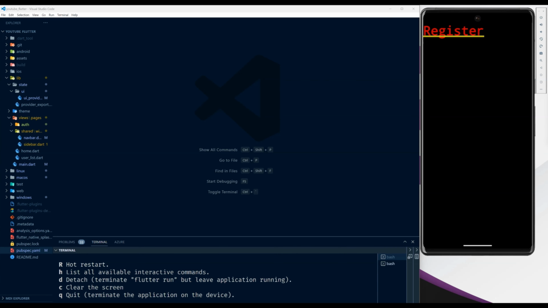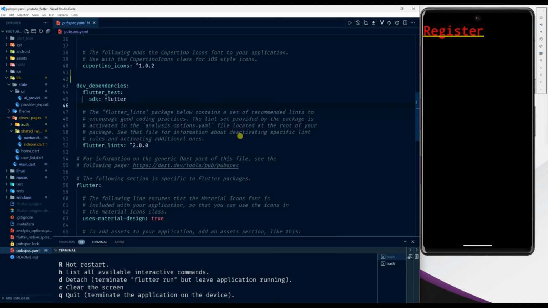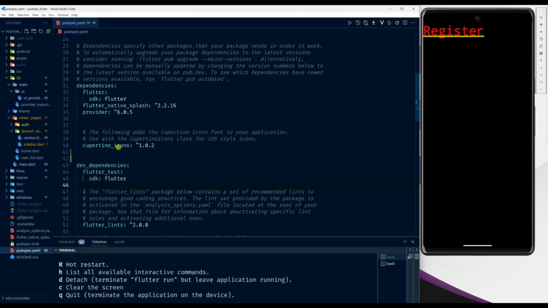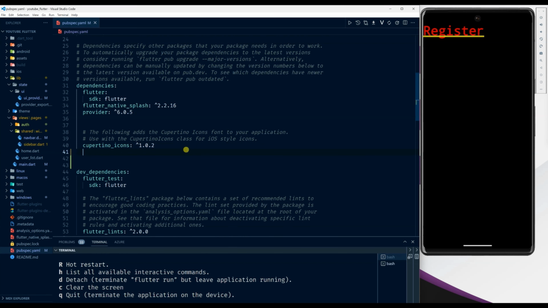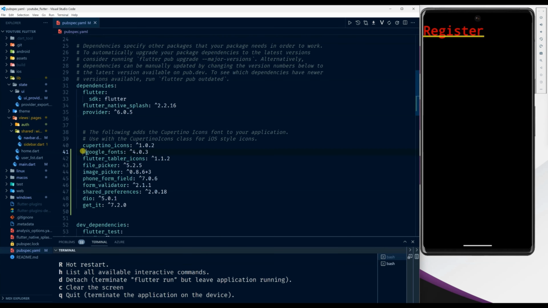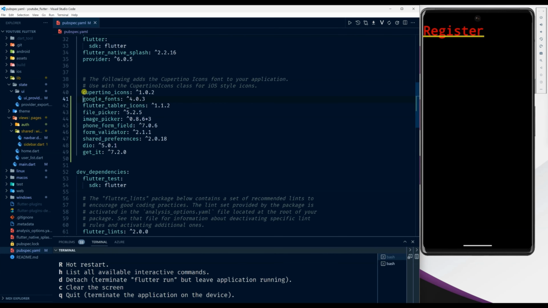We'll start off with the pubspec.yaml, and we're going to pull in some of the packages that we'll be using throughout the application. So here, just under the Cupertino icons, I'm going to paste in some of the packages that we'll be using, and we'll go roughly through each one of them.